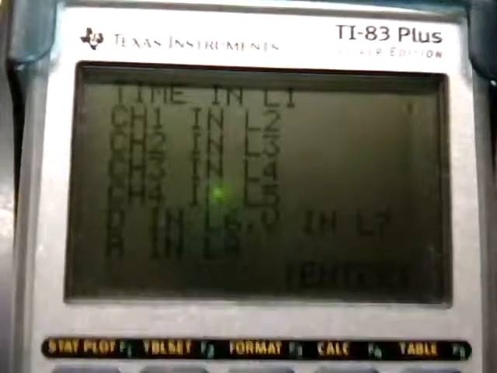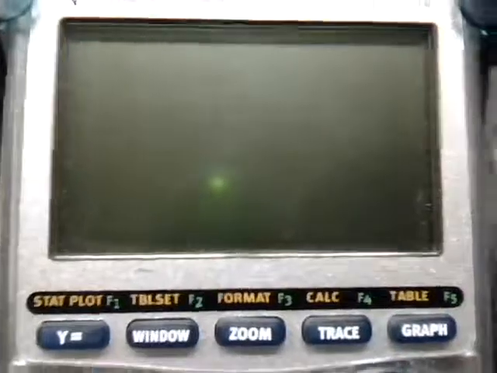You hit quit, number 6, hit enter, and then shut it off just like you normally would, and voila, you're done. Hopefully this pre-lab helps. We'll see how it works. Thanks.